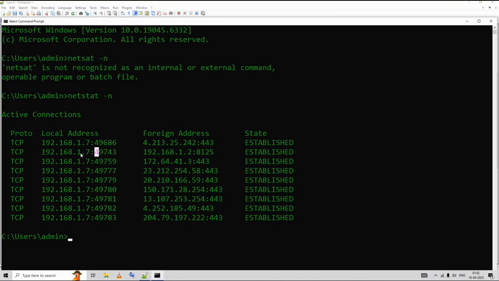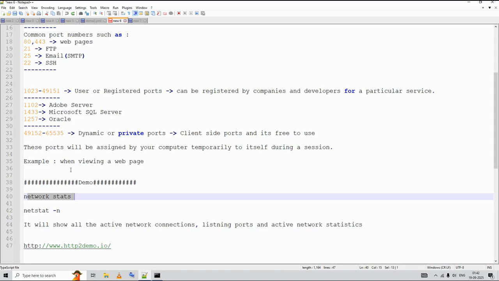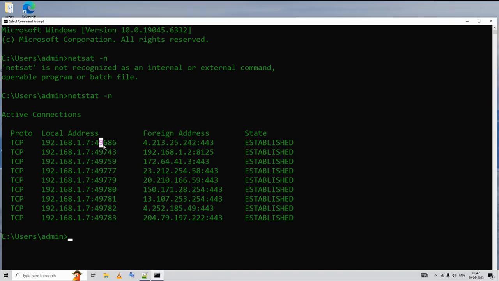So this is my computer IP, and these are the ports ranging between 49152 to 65535. If you see all these local ports, which are assigned by my computer IP, they are in that range. And if you see the foreign addresses, wherever I have made the established connections, you can see all these ports like 443.